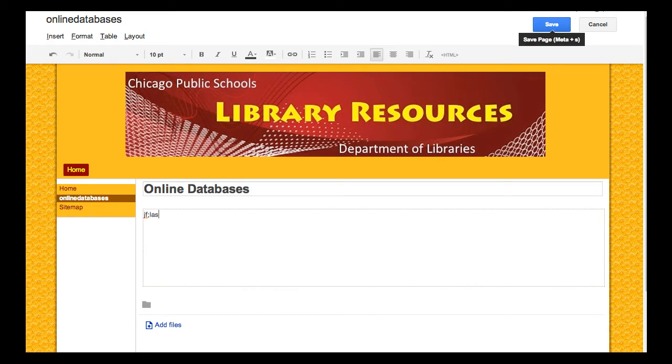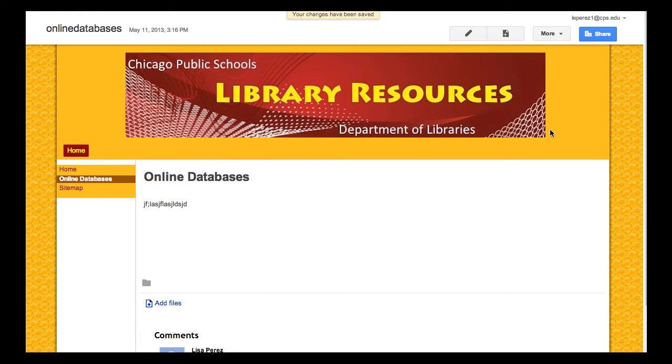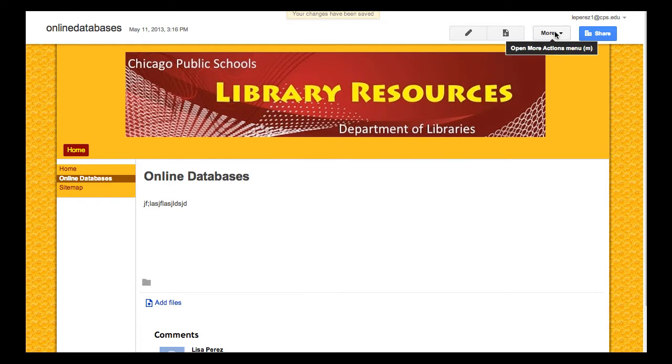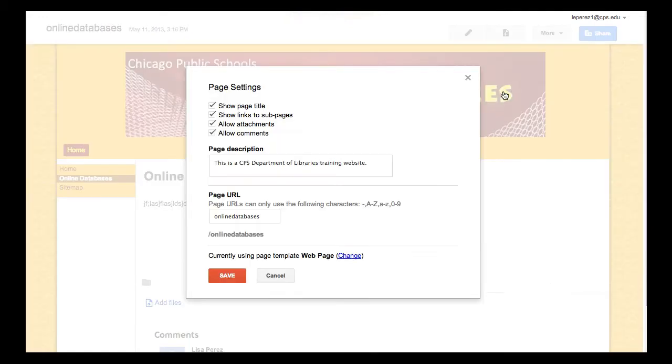Let's just add some placeholder text there so that we see we do have a page live and going. And then usually what I do next is I go into More and I select Page Settings. This is where you can select or deselect various options. If you want the page title to show, you can leave that on. I take it off. You can show links to subpages. When you have a very complex website, you may want that, but usually not in the beginning.